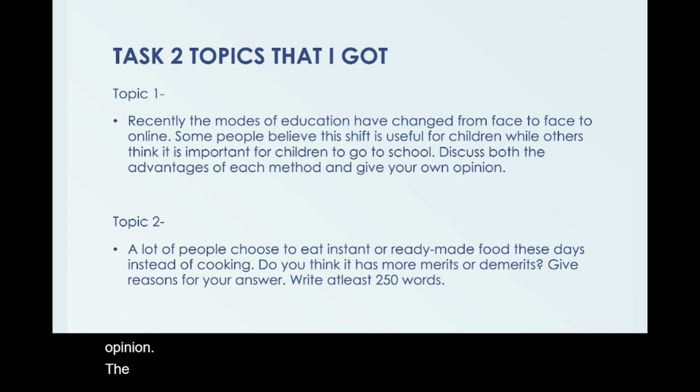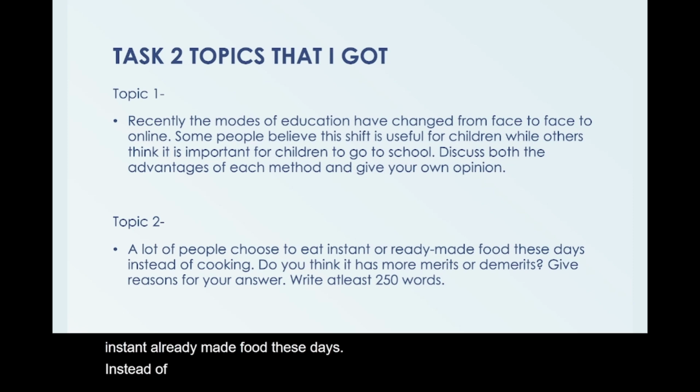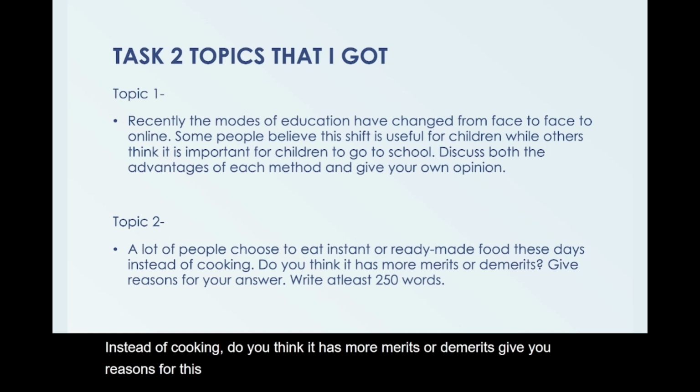The other topic that I got the second time was: a lot of people choose to eat instant or ready-made food these days instead of cooking. Do you think it has more merits or demerits? Give your reasons for this answer. Write at least 250 words.